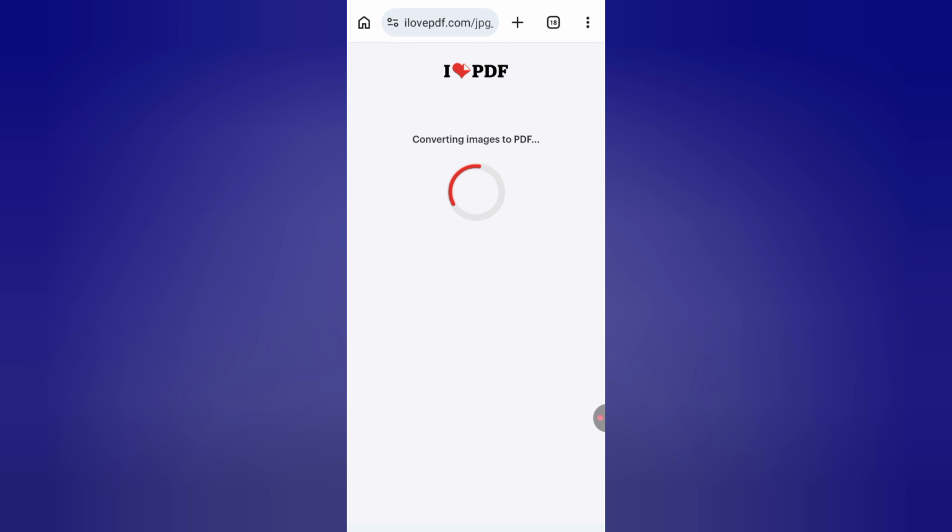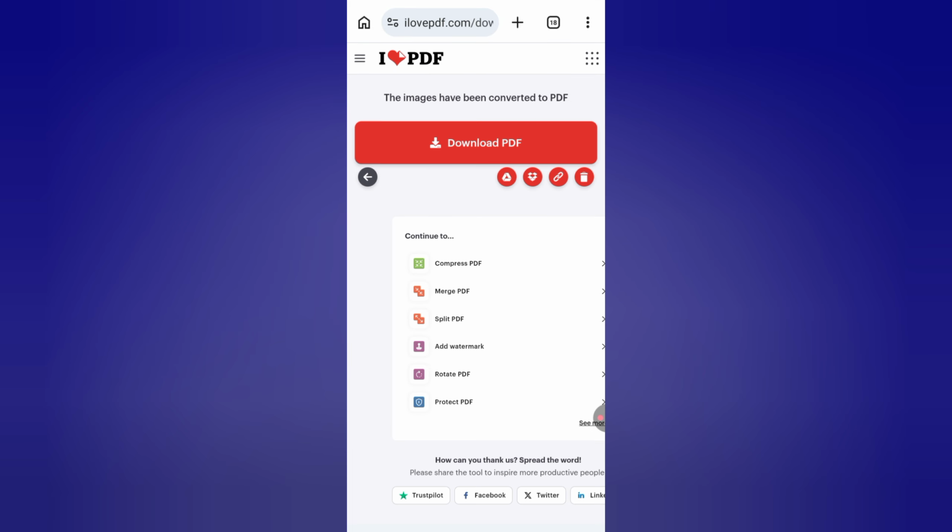And that's it. Now you know how to use the I Love PDF website easily on mobile and PC.